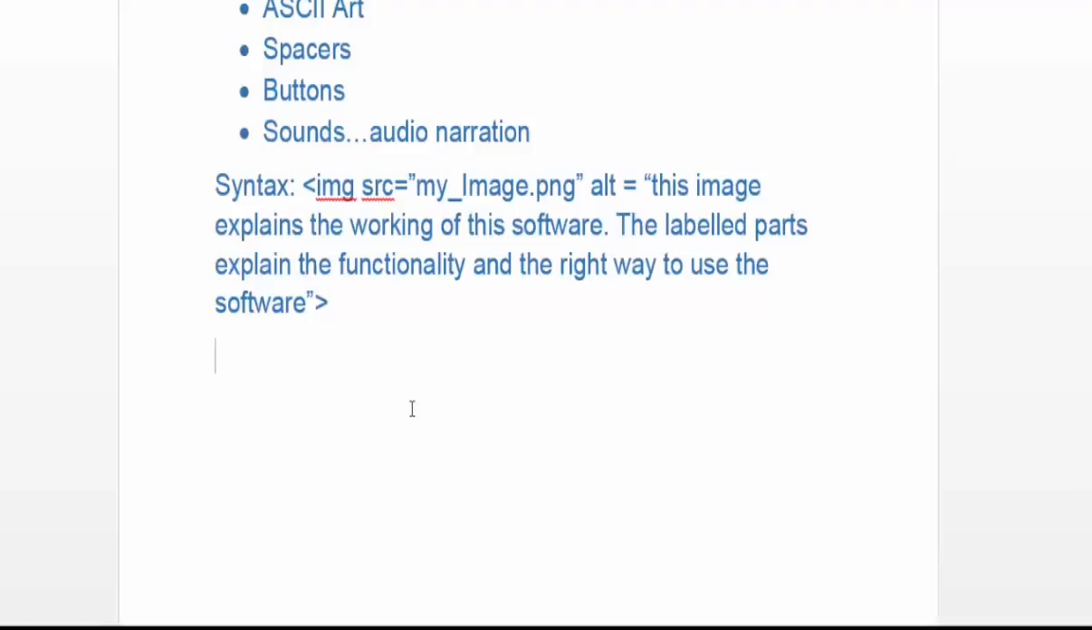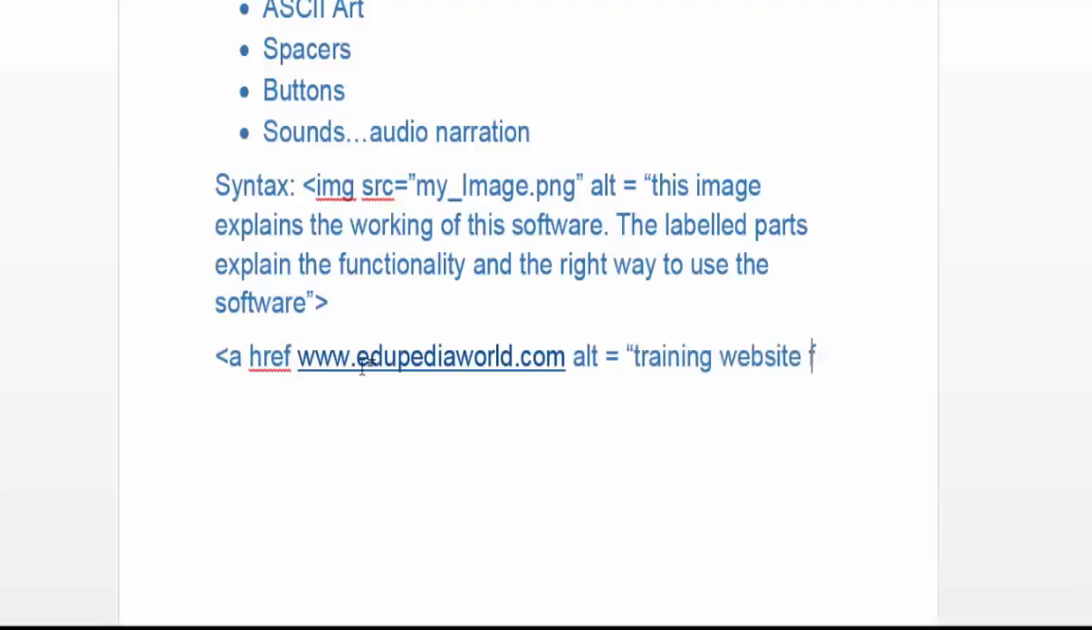The text should explain where the link goes if the image is inside an a tag. So remember we did the anchor tag. If we do an anchor tag with href, and we write the website address www.edupedia.world.com, and where the quotes close, you could add your alt attribute, alt, in inverted commas, training website for employees.